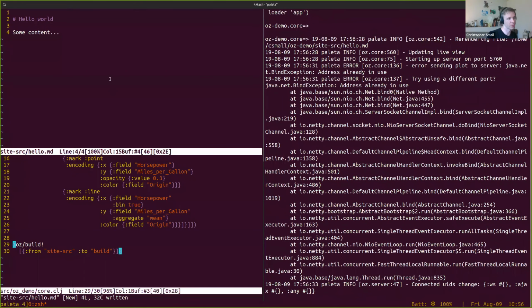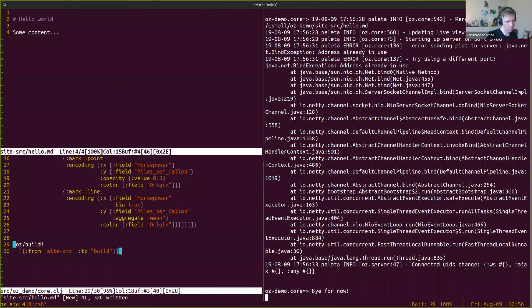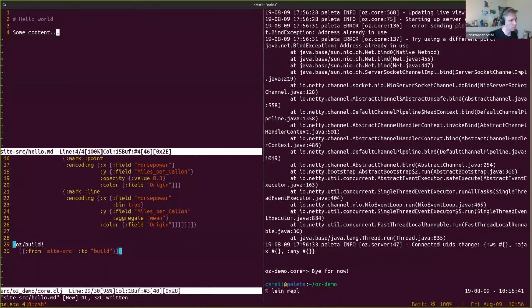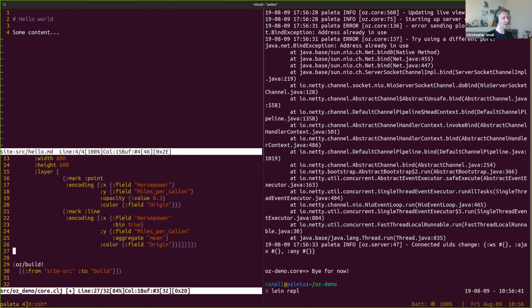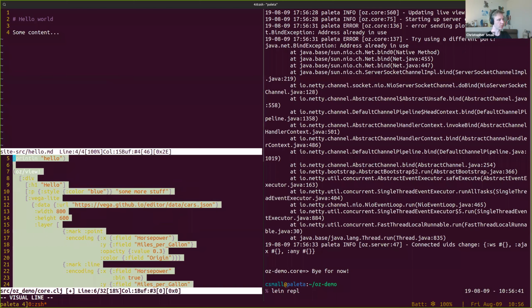oh, right, it's already used. Shoot. Okay, so I'm actually going to restart this. This is the joys of live coding, right? Actually, I didn't need to restart that. I could have just specified a different port here in ozbuild. But I'm just going to make this a little easier on myself.